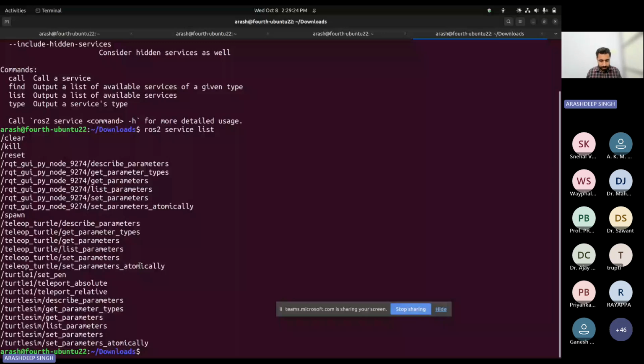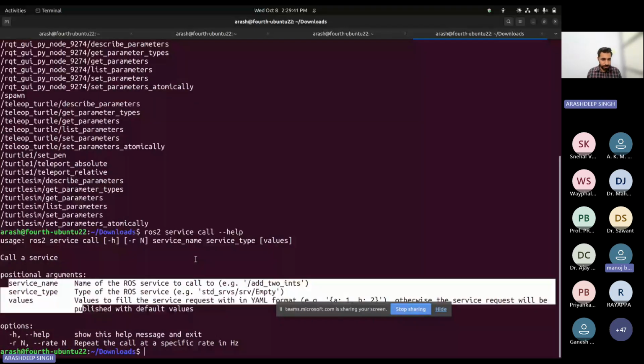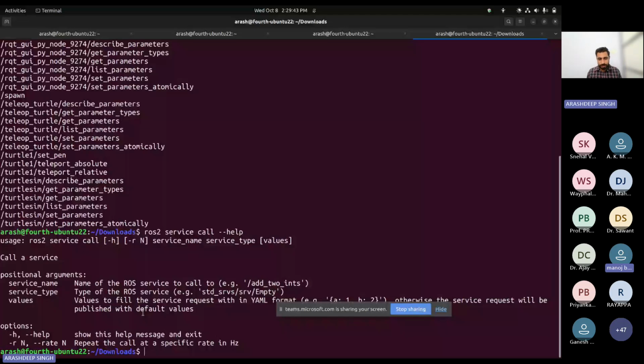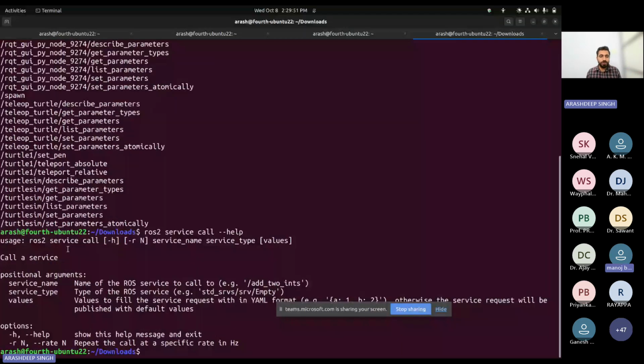So let's just see how to call a service. ros2 service call help, so we can see what arguments we need to pass. It needs three positional arguments after the service call: service name, service type, and values. We got the service name here from the list. Now we need to know the service type.